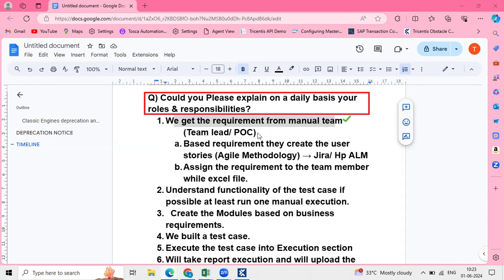After getting the requirement, our team lead or POC or team member does two activities. One is, based on the requirement, they create the user stories. If the team is working in agile methodology, they simply create the stories in any one of these test management tools, either Jira or HPALM. We have a number of test management tools. If they are not working in agile methodology, they directly share an Excel file with us via Outlook email. So this is the giving of the requirement.